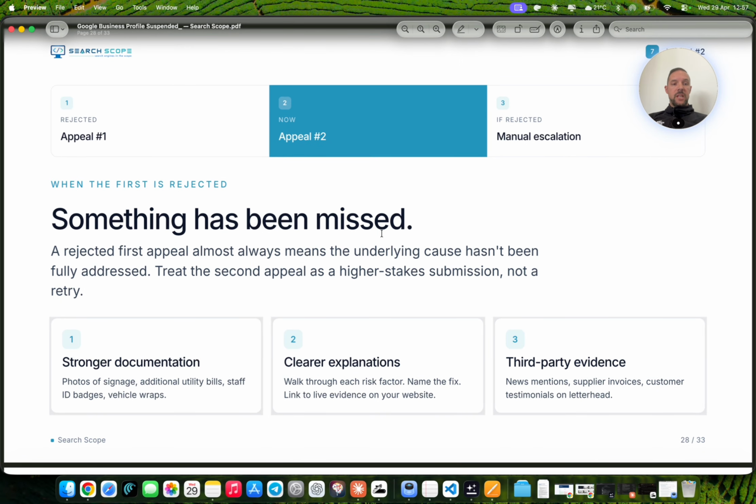If the suspension is lifted, then you're good. You're back on Google Maps. It might take a couple of days for everything to get back to normal, especially the reviews. Sometimes they do not come back instantly, so please be patient. If your first appeal has been refused, you still have a second chance.